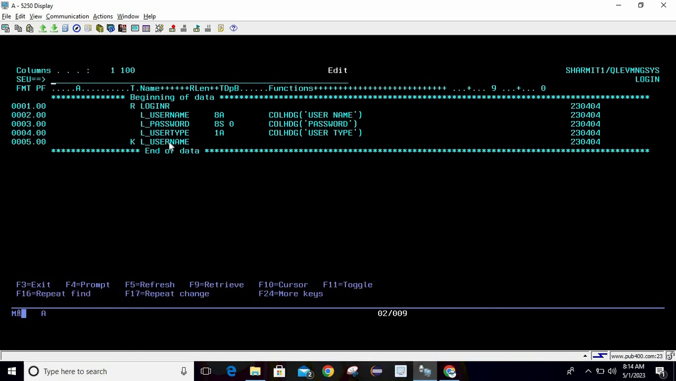So this is the DDS for this file, and if you're not aware of all the basic things about the PF, then there's a separate session for the same. You can go through it. But for now, this is the PF that we are going to use for our application. Now I'm doing file to save and exit.